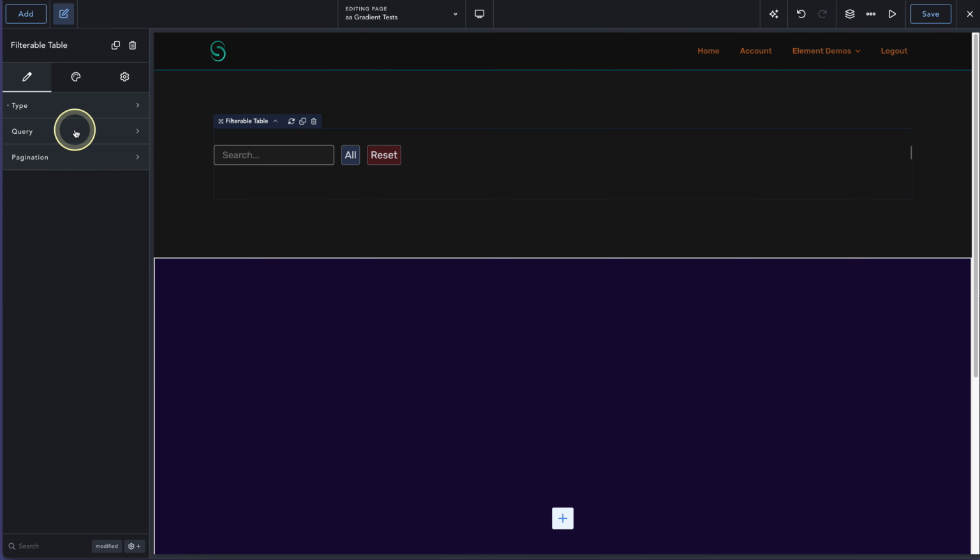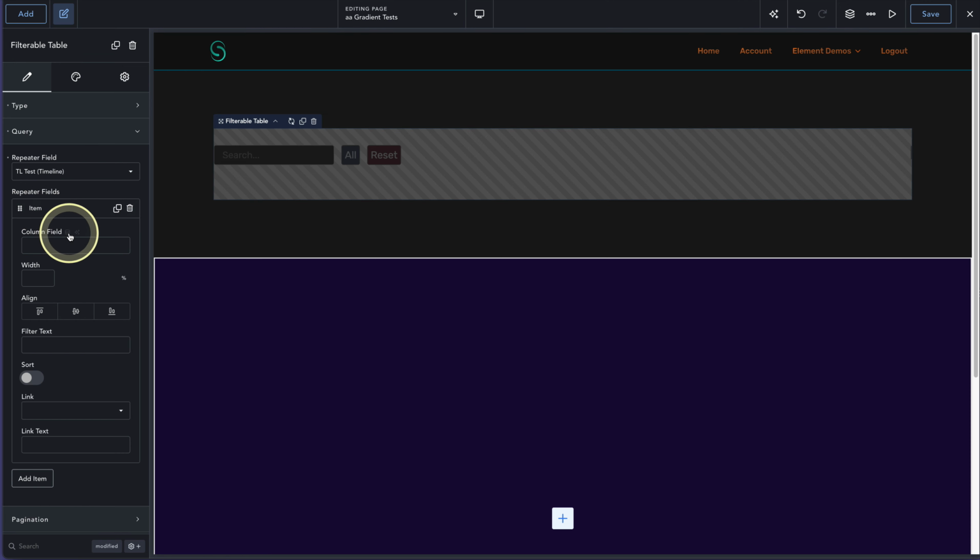So with the repeater, we will choose the repeater field we're using. I set up a timeline a few weeks back, so I'm just going to reuse that, and then we add repeater fields.